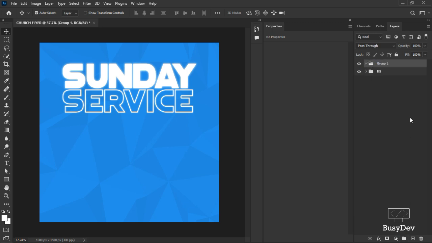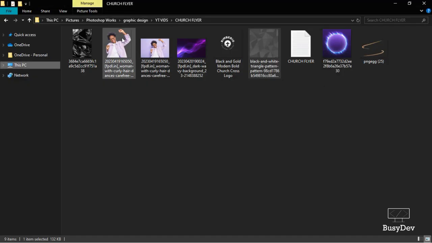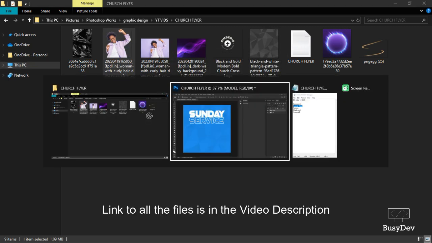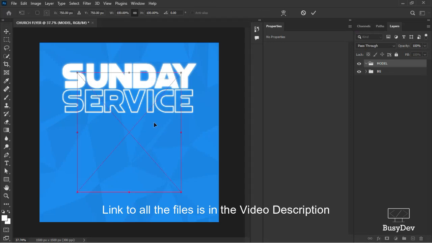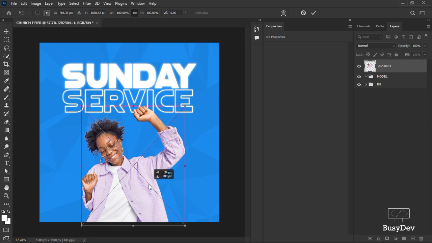When I create my group, I'm going to call this one model. So I'm going to bring my model in. Make sure your layers are always organized, like I'm doing mine. You see, I'm creating a group for every single thing. For my model, you'd see that I've extracted the image out of this one. I've done the extraction for you, so you could just use it. I'm going to attach the one with the background removed as part of the files, so that it becomes simple for everyone. I'm going to place it somewhere here.